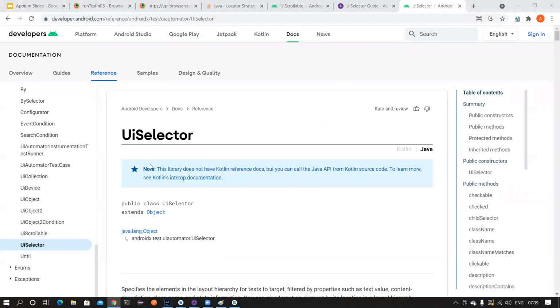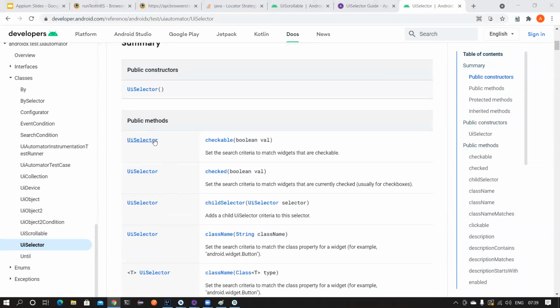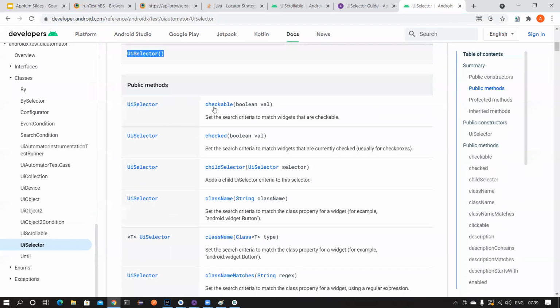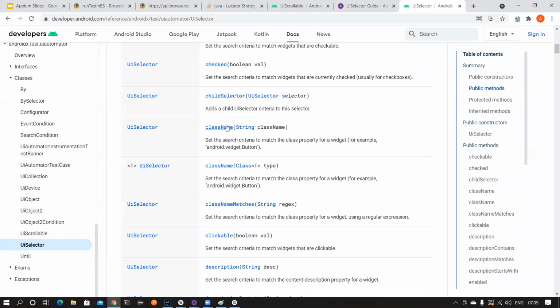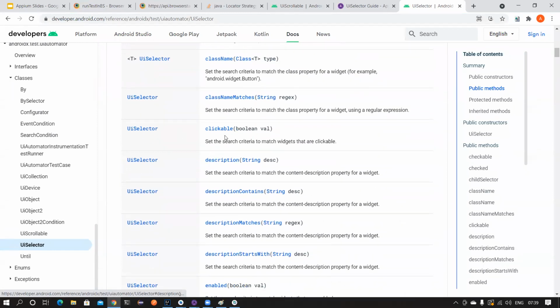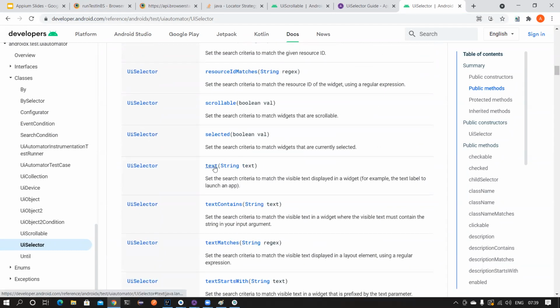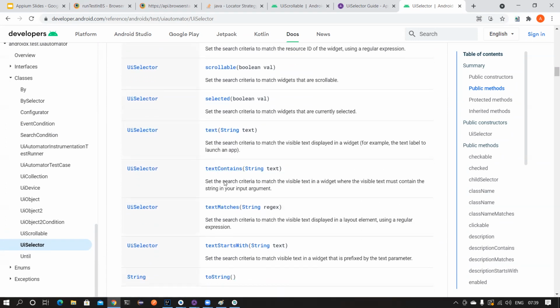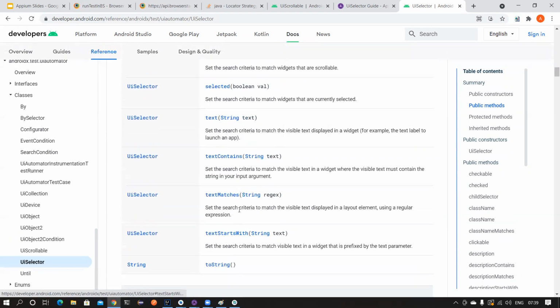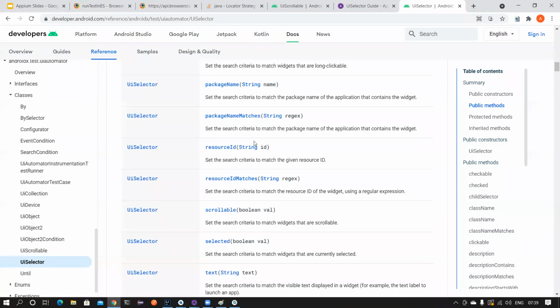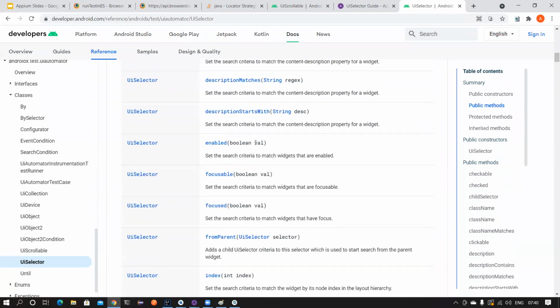Okay, now if you notice, this UI selector is a public constructor. It's a class. It has a constructor. It has some methods: checkable, checked, style selector, class name. So basically, you can use class name, and then you can use clickable, description, all these things to find. If you notice, we are using text. We are passing the text, and it says set the search criteria to match the visible text displayed in a widget. So basically, we are using this particular method. And you can also use text contains, text matches, text starts with, but there is nothing called content hyphen description. That's why it didn't work. But basically you can use class name.